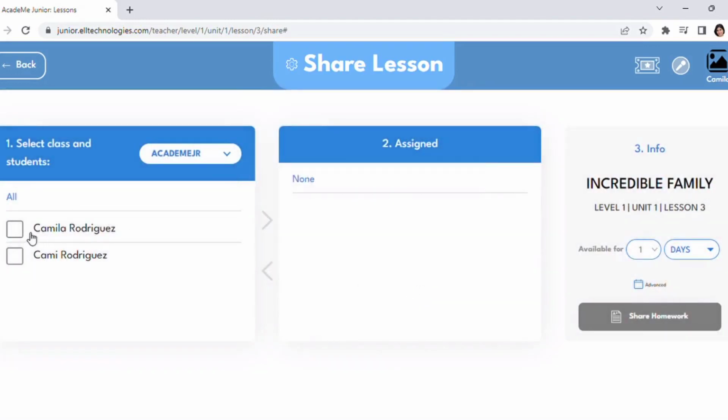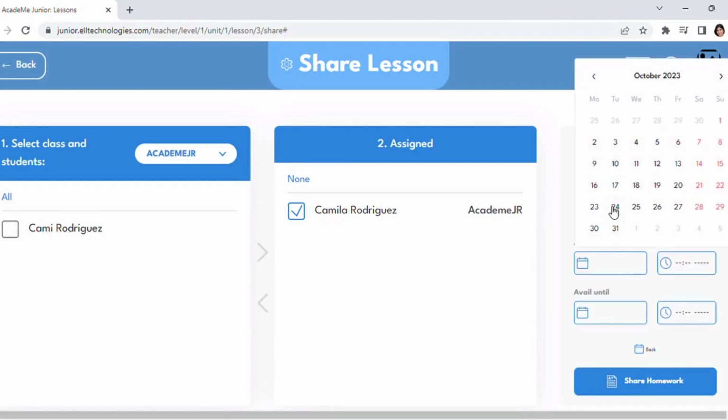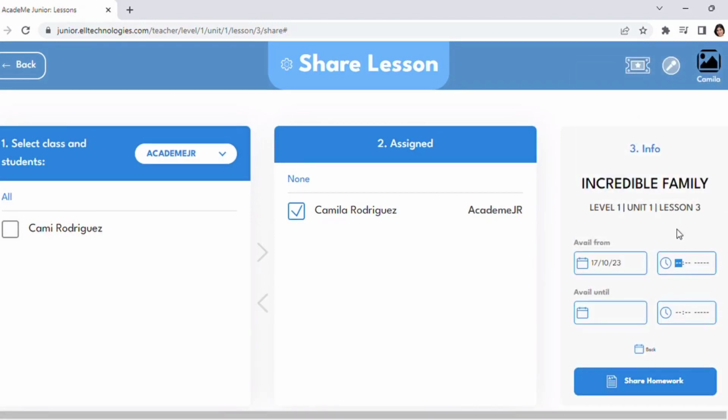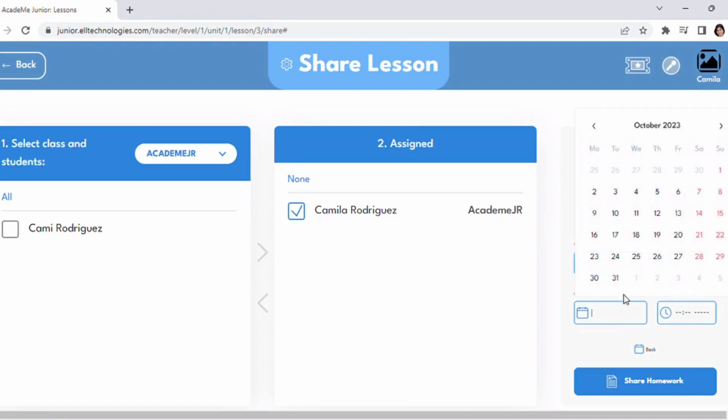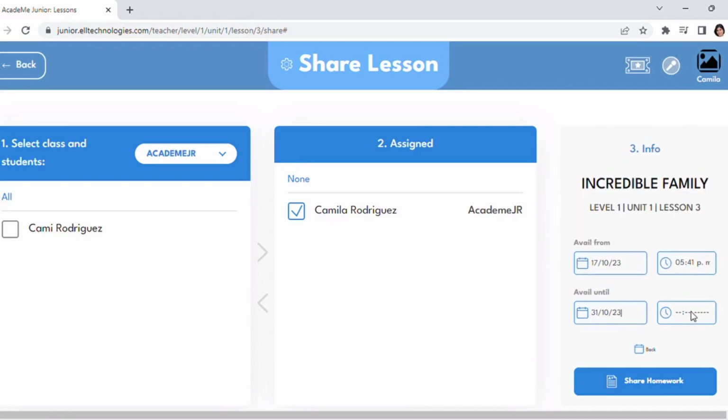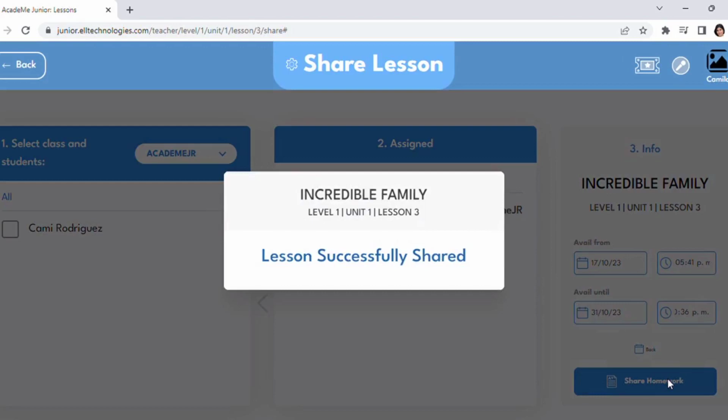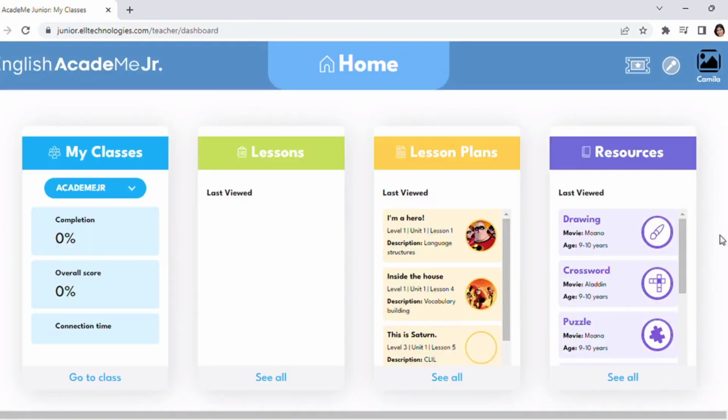When assigning the lesson, you must select the student or students and indicate for how long the assignment will be available. You also have the option to set an assignment date and delivery date, as well as specify the time. After that, by clicking on Share Homework, the student will see the lesson assigned on their platform, only when it has been assigned as homework.